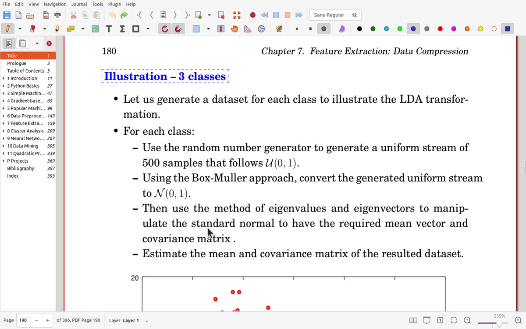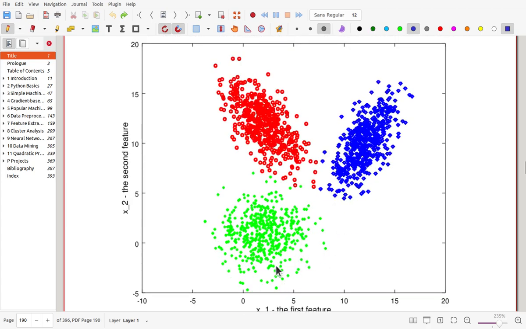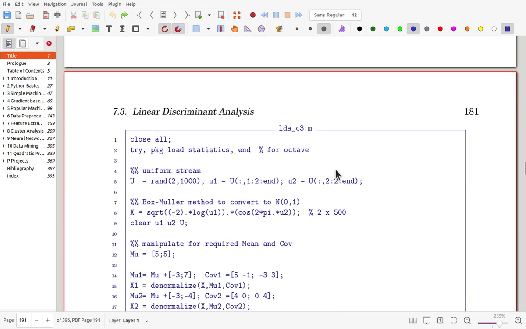And here, by using some covariance transformation and translation, we make three different classes. We may start with uniformly distributed points, and by using the Box-Muller technique we get normally distributed points. For that one, we transform and then move it, transform and move. In that way, we find the points in the other classes. Here we have code for 3 classes, and in fact I'm using Octave with the statistics package.